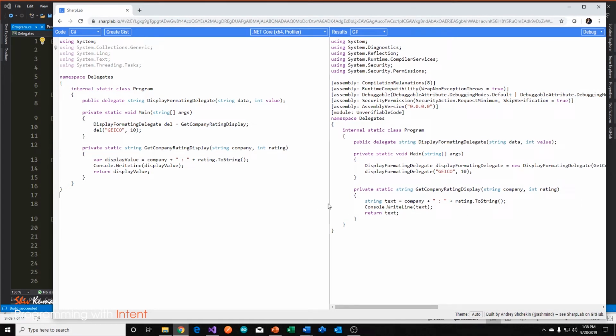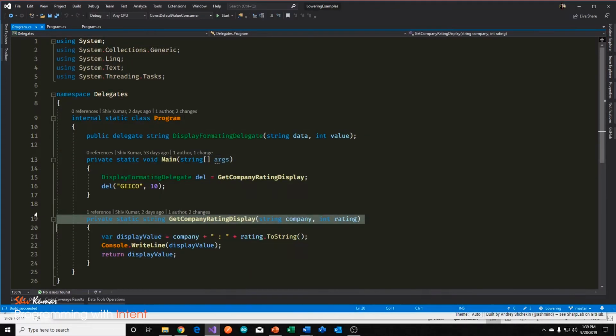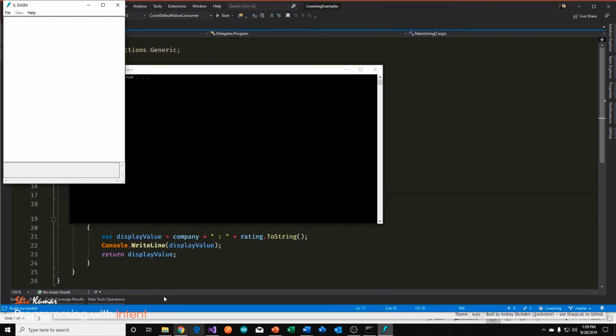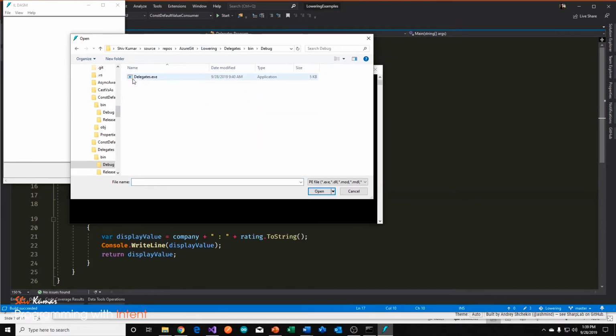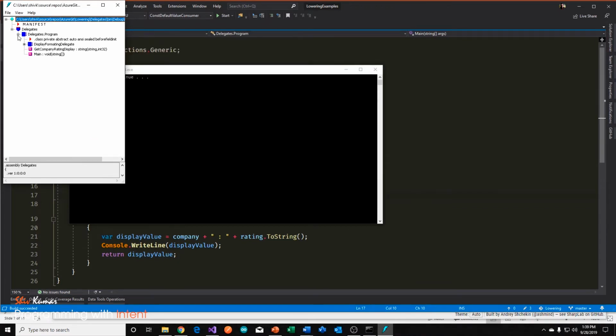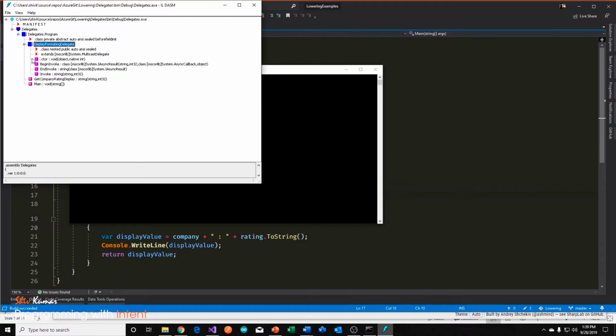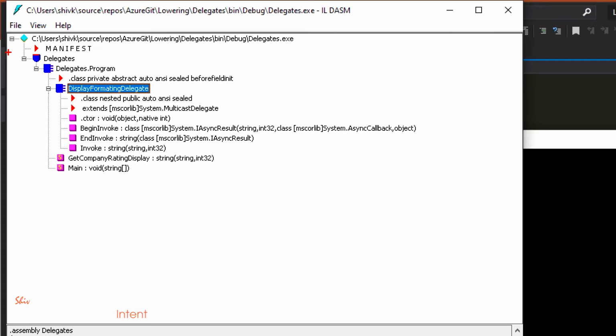Okay, what do we see here? You don't see much because you're not even seeing the delegate itself, which should be a class. You're seeing this as the same thing. Nothing has really changed. But let's look at the IL then. If I look at the IL for the delegates, you're going to see there's a whole other class here. There's a whole class called display formatting delegate that is a descendant of multicast delegate and so on.